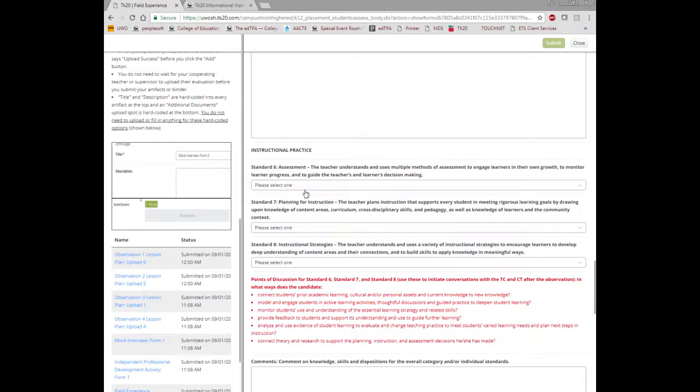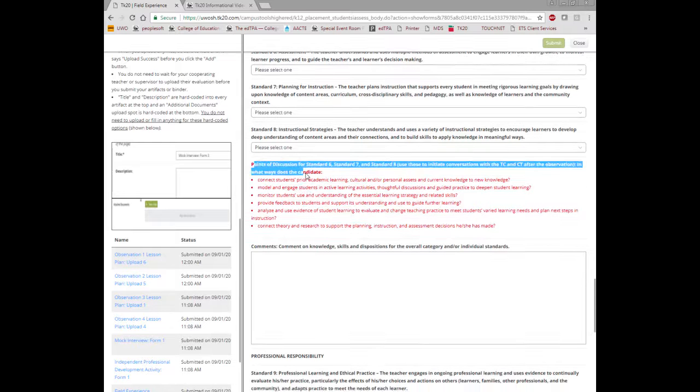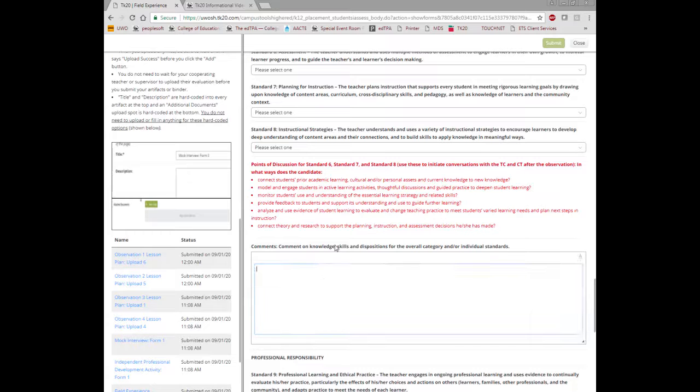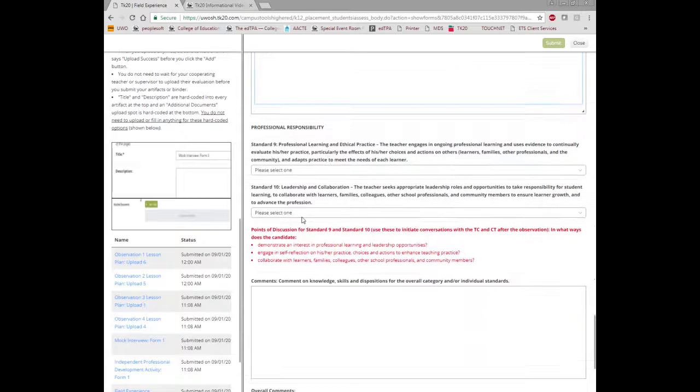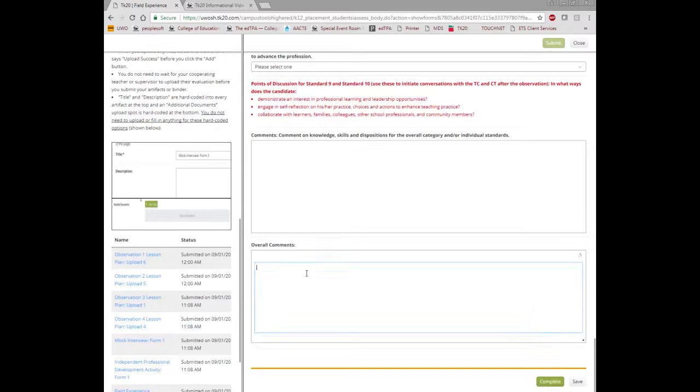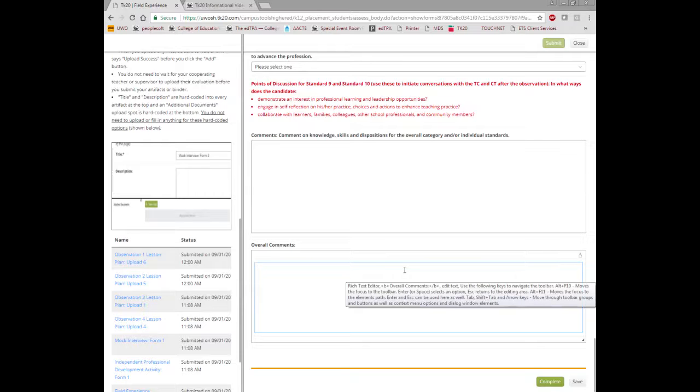The next one is instructional practice, which covers standards 6 through 8. Again, points of discussion that you can use with your teacher candidate and cooperating teacher. And then a comments box. And then the same for the last one, professional responsibility, which covers standards 9 through 10. At the bottom of the screen, there's an overall comments box if you'd like to utilize that. Once you've completed this, you hit the button complete, or you can save it to come back and complete it at a different time. I'm going to mark complete for now.